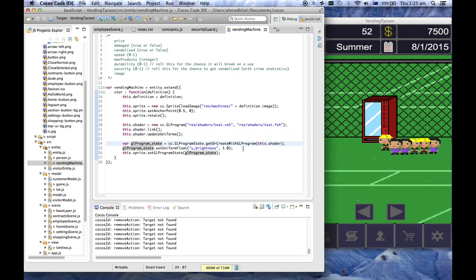And this bit is a little strange. You create this thing called a program state. This isn't that common with shaders, but it seems to be the way to do it inside Cocos2D.js. And then using that program state, you can adjust the uniform values. And finally, in order to apply the shader, well, okay.